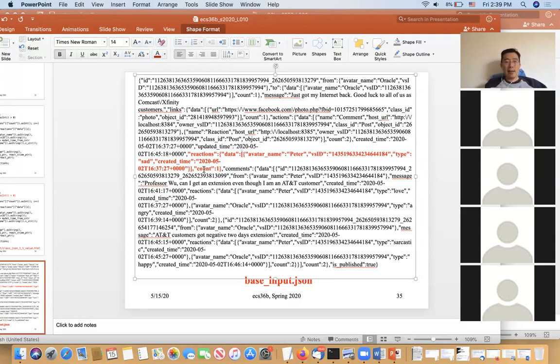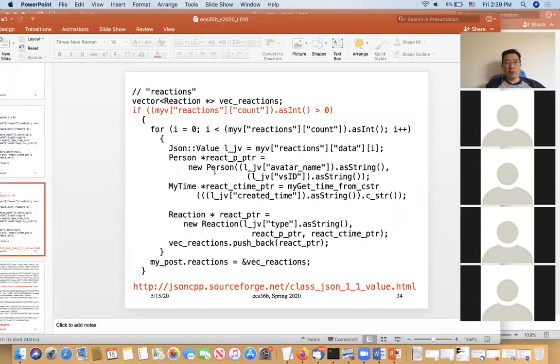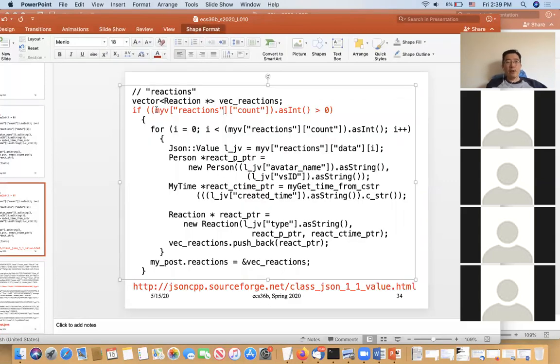So how do I access the count? Is it reaction and then count? How do I access data? Reaction and data. How about if I want to access the whole thing as a JSON value? Then you just say reaction. So that's why you have the code over here. You see that you can say myV reaction, double quote. You can say myV reaction and count. Then you can actually go into that. Okay, so that is a JSON notation.